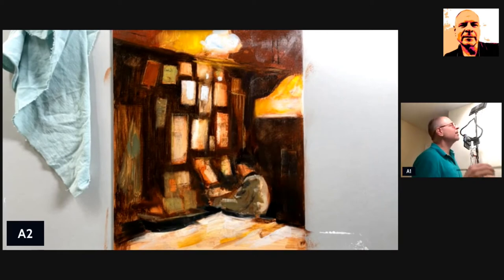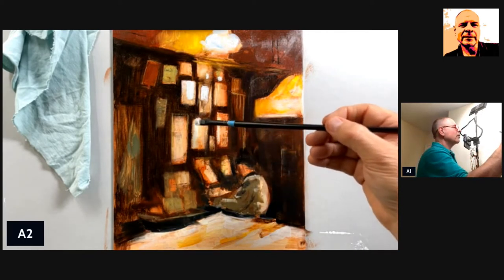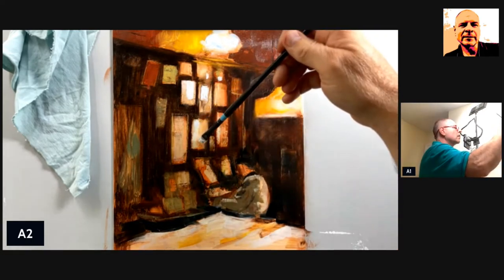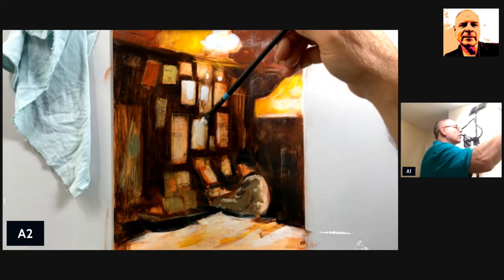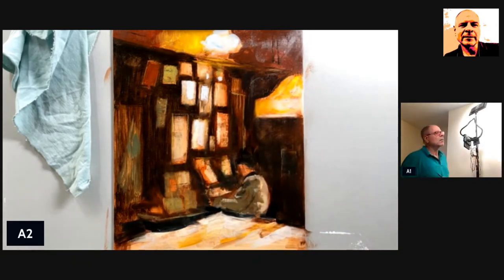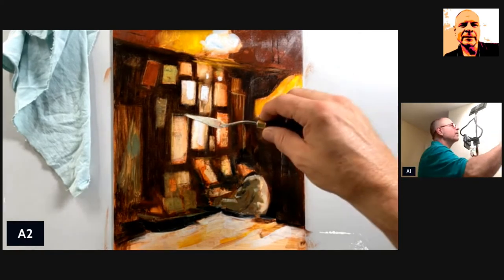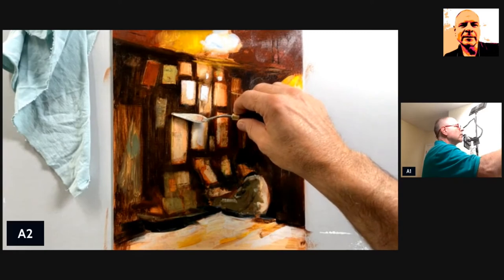And I'm just responding to the lights that I see in my reference at this stage. Some beautiful little gold colors that happen, that follow the eye down, that make your eye fall down. And I want to try and pick up on some of those as well. So with a clean palette knife, pick up a controlled amount of color and just drop it in.